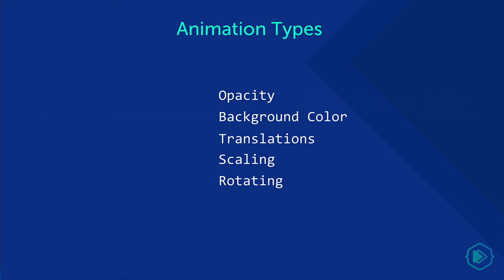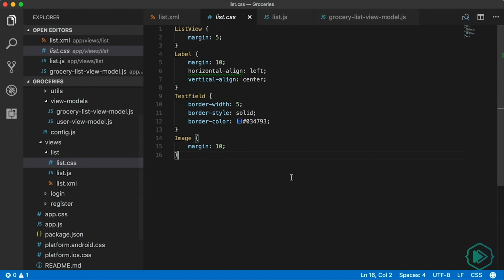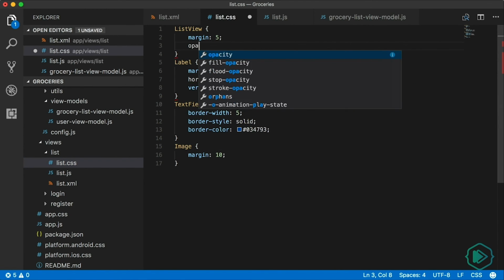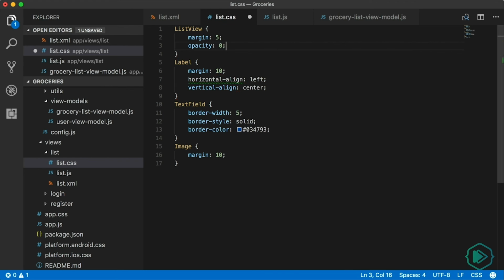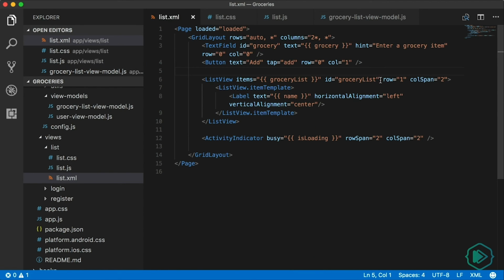For our list page, you're going to use an opacity animation to fade in your grocery list after your data loads. Let's add the code and then discuss how it all works. Open up your list.css file, which already has some styles. And in the list view selector, we're going to add the opacity 0 rule. Then go to the list.js code behind file and locate the loaded event handler. Remember that ID we added to the list view tag? Well, we're going to use it now.